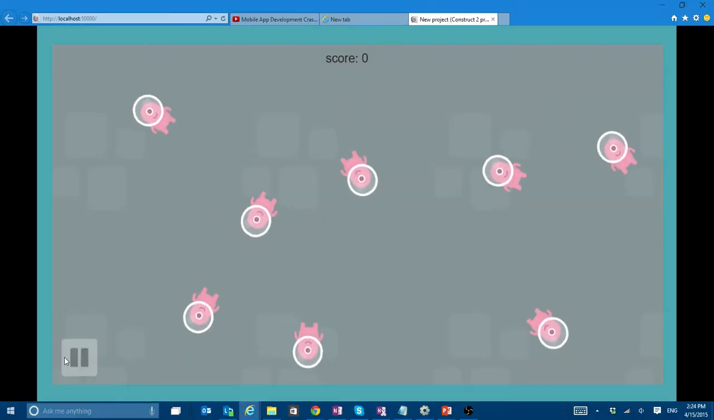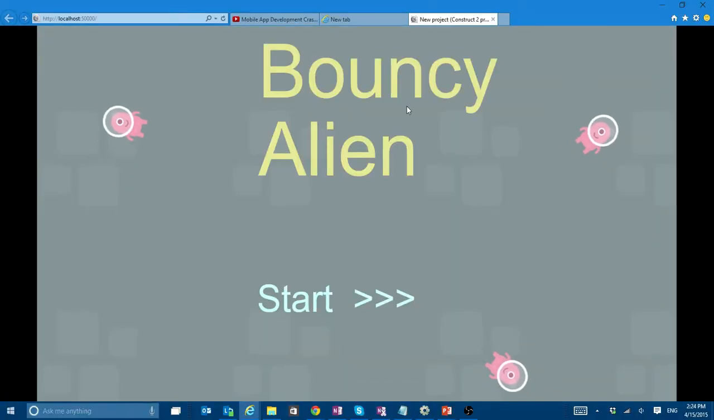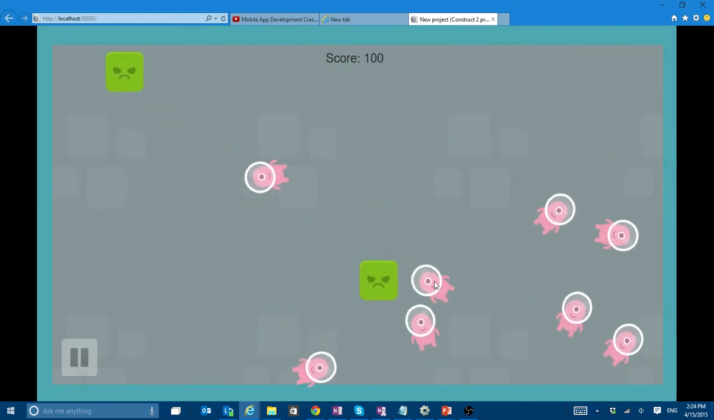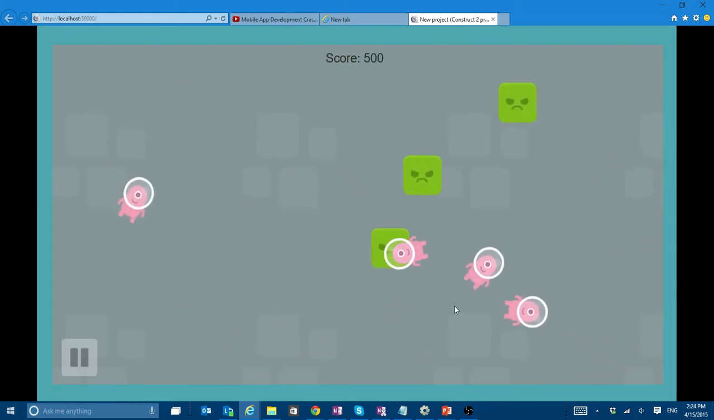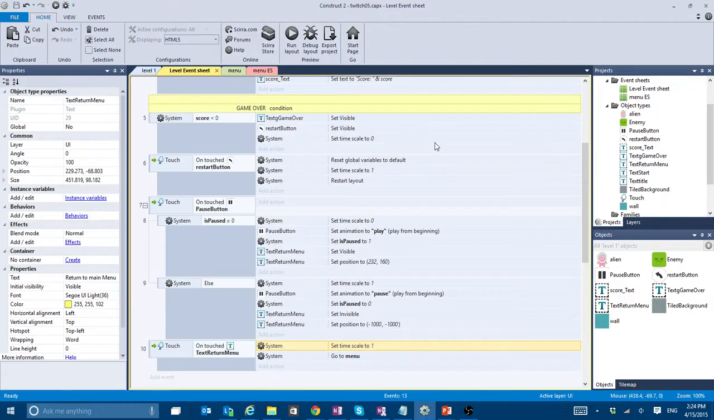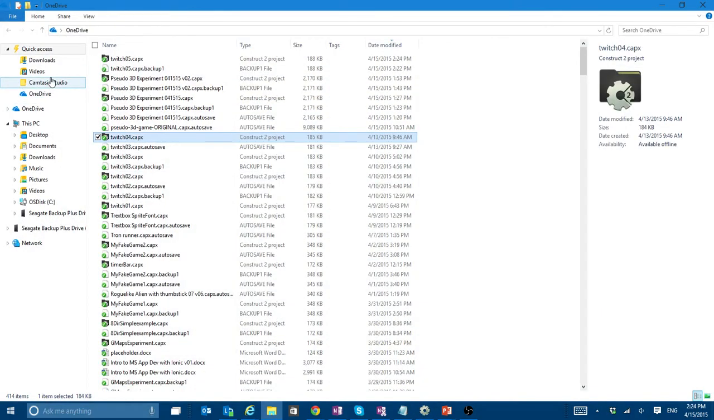So let's see. I pause it. I return to the menu. My aliens are moving, so that's a good beginning. And then it goes back here. So that's really cool. Now, finally, the other part that I wanted to do with the animations is to show you how to include a strip, an animation strip. So let's see which kind of animations I have here so far.